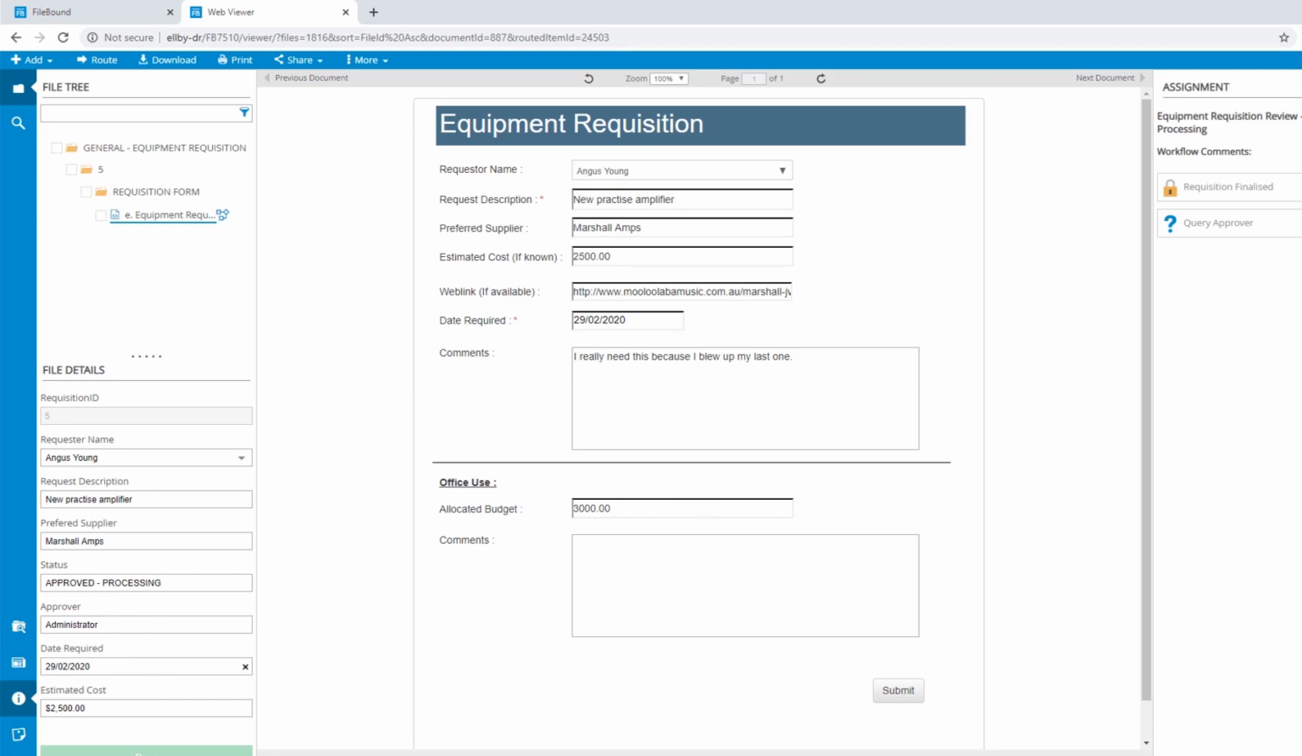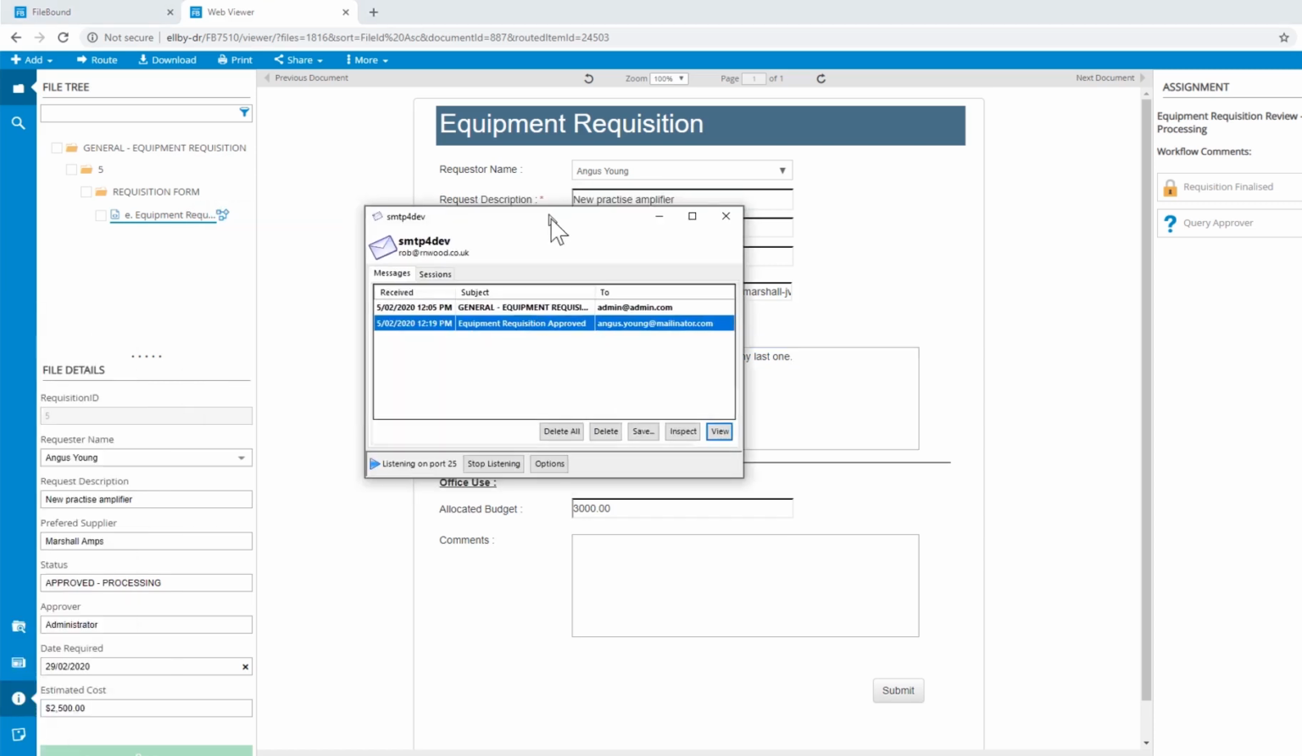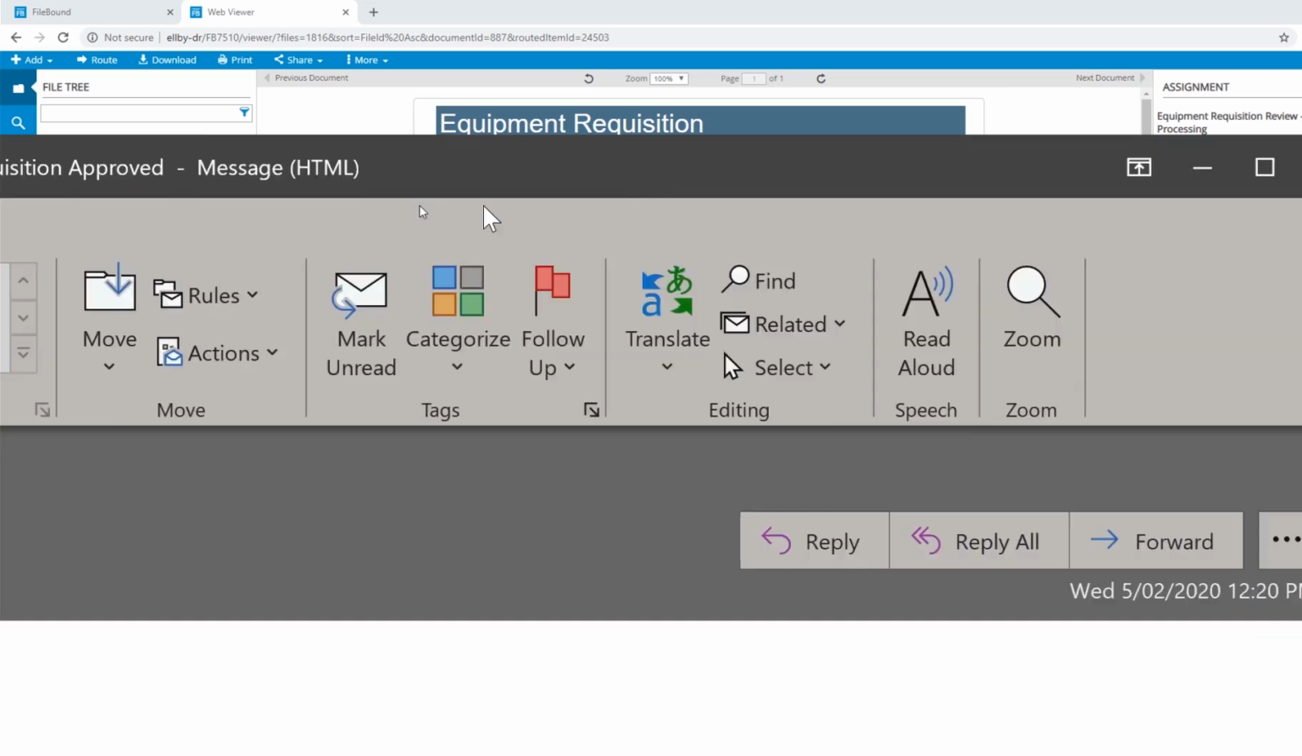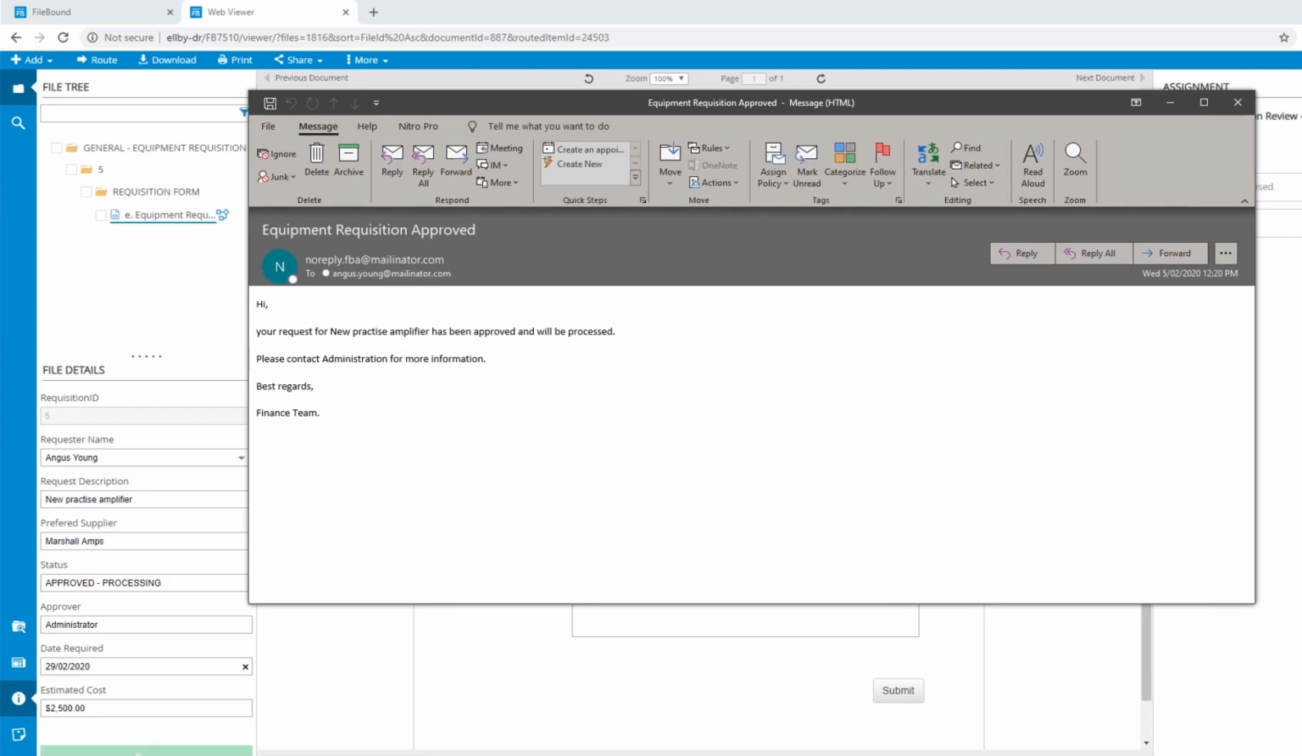Being the person that's going to go and order it, I've now got a URL, a web link I can go and look at to make that purchase or process that. Now, something that did happen in the background is I received an email. Yep, so I've received an email to Angus. Hi, your request for a new practice amplifier has been approved and will be processed. So this can obviously be tailored. It's just letting the requester know that their request has actually been processed. You'll notice here the description's been automatically plugged in.